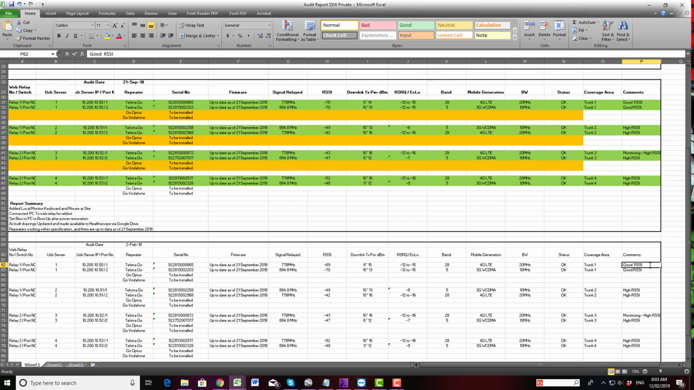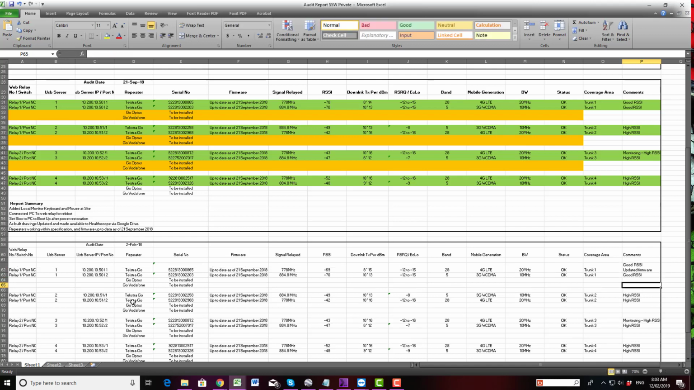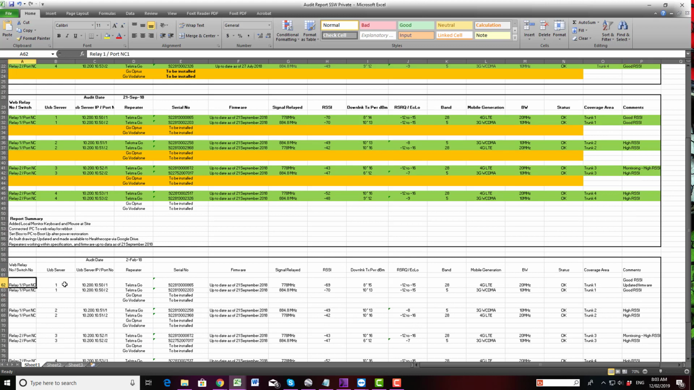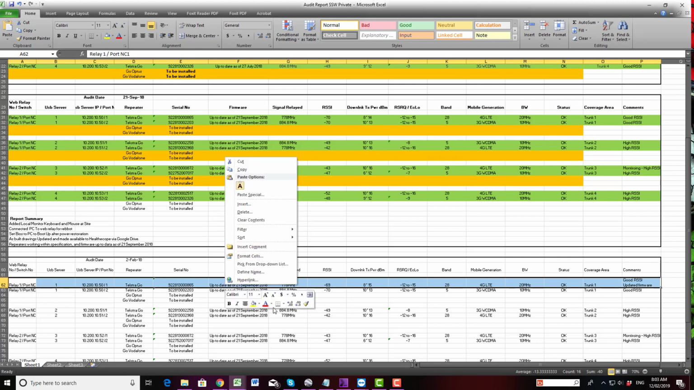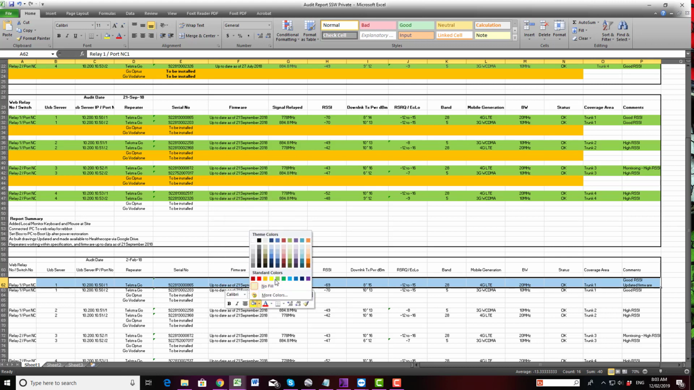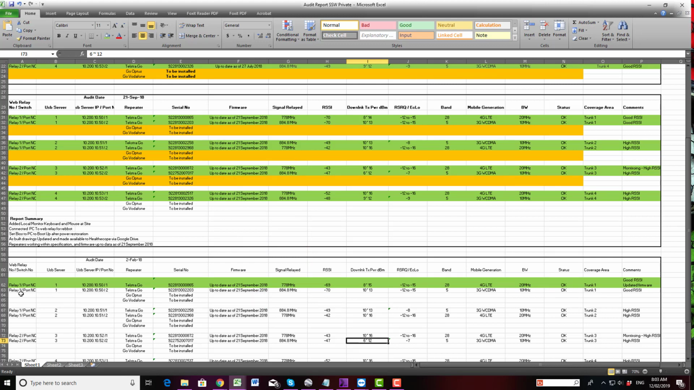Okay, and I'm just going to put on there that we've updated firmware. Okay, I'm just going to flag that green to say that's been complete and everything's okay. Now we go on to the next repeater.